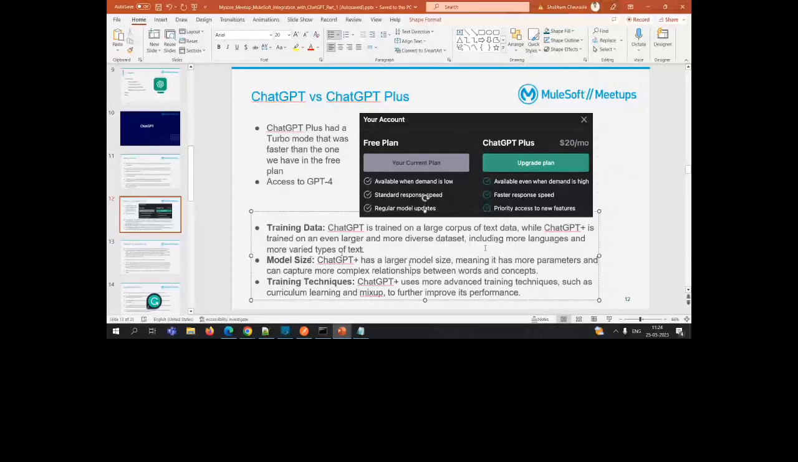Other than that, ChatGPT Plus has a larger model size, so it has more parameters. So it can capture more complex relationships between words and concepts, and it will provide data which makes context, which means something. With the free plan we may not be able to get a proper response, but with ChatGPT Plus we will get a proper response.